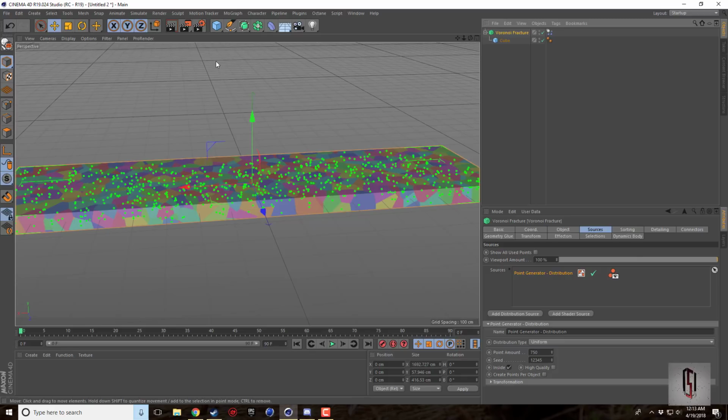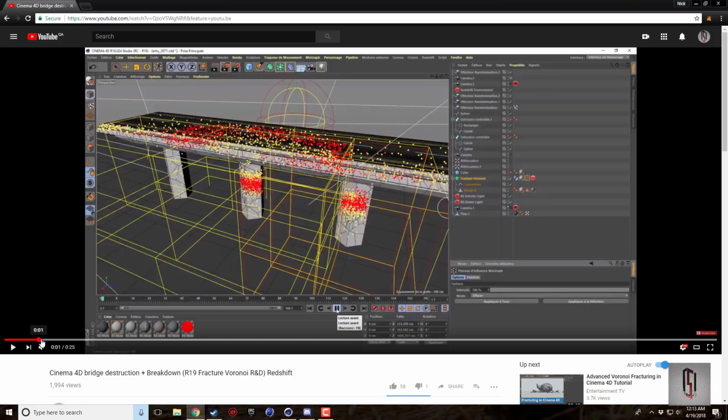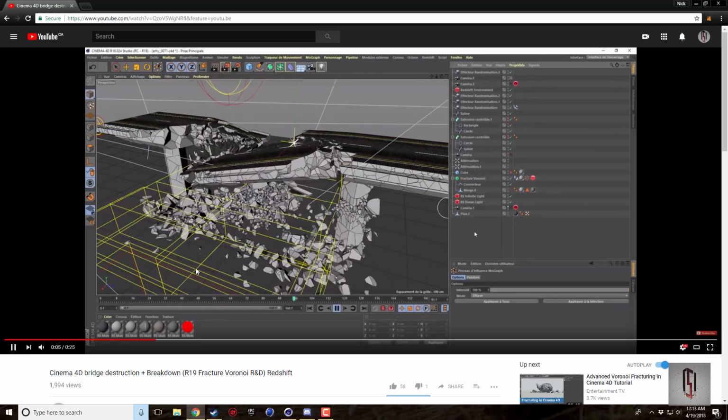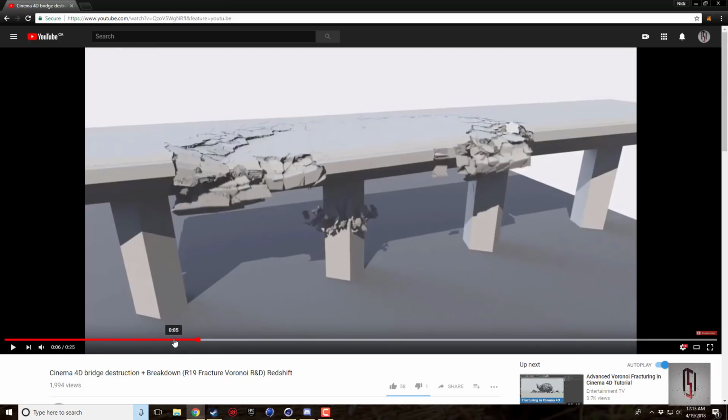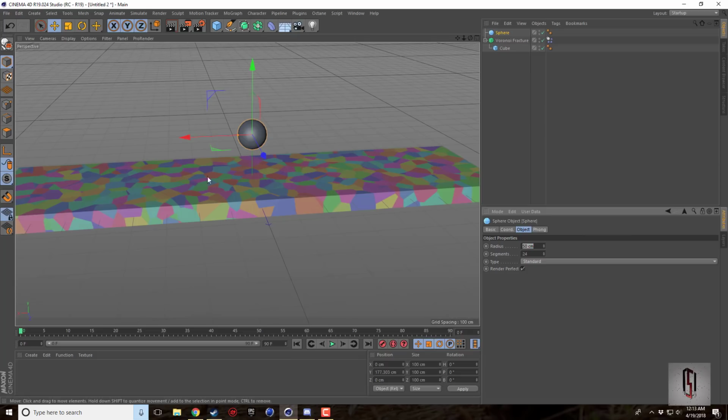Now we're going to create another object. I'm just going to put this to 50 for now. When we were watching the other video, you can see they have all of these what look like Mograph effectors, and it says they are random effectors, but I don't know exactly how they're used to trigger the Voronoi fracture. So instead of using effectors, I was using other objects.